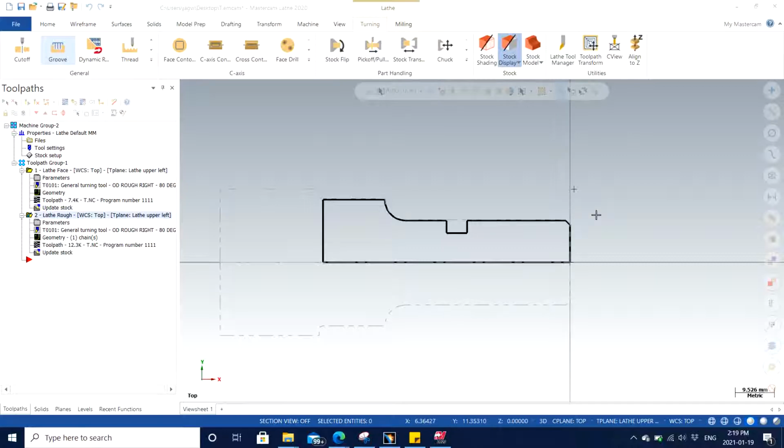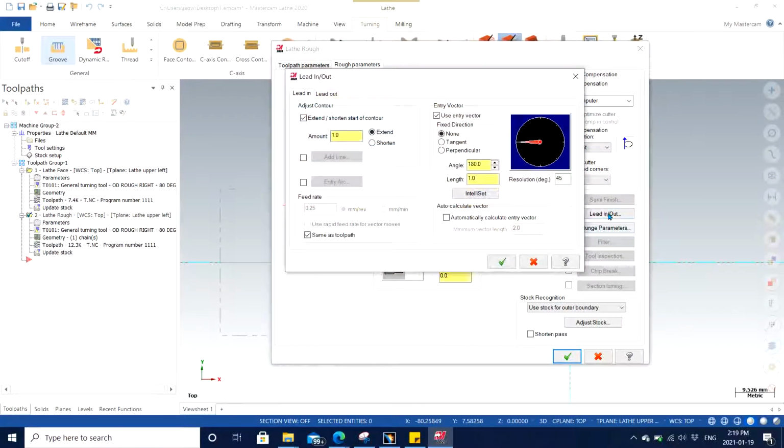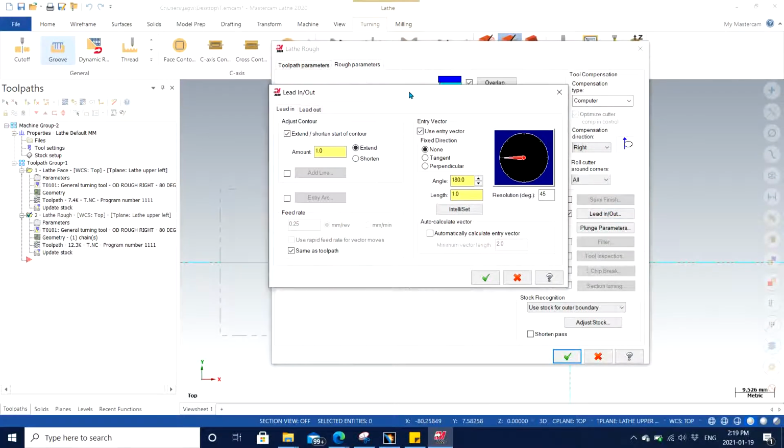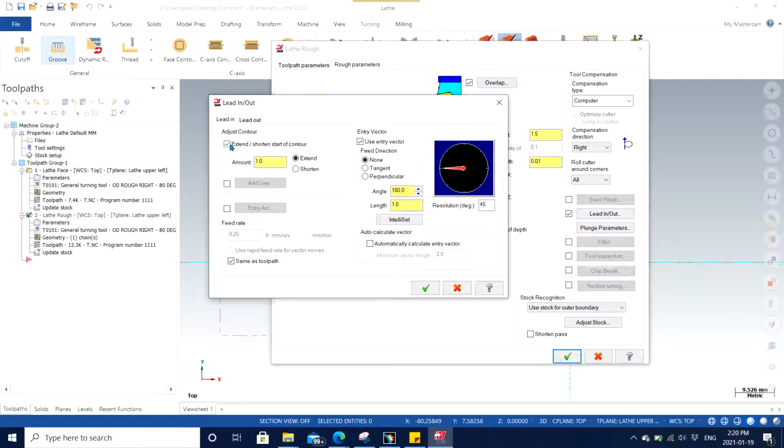In the last video, I think I forgot to mention what exactly lead in and lead out are and how they work. When you click on lead in and lead out, by default in some cases your lead in might not be activated, so I came here to show you what you need to do to make changes. You turn on this extend or shorten start. So basically we are going to extend it.